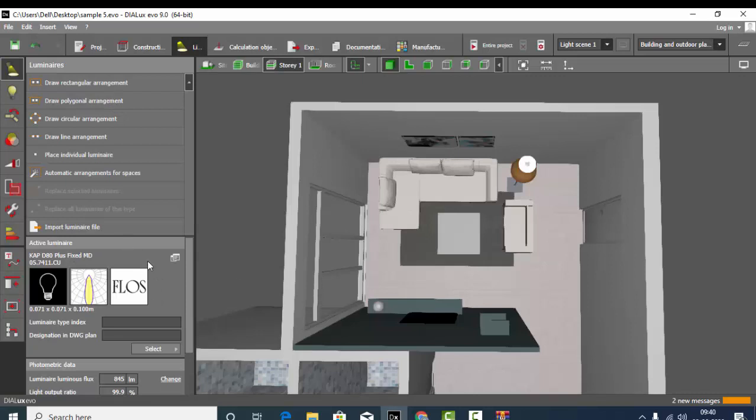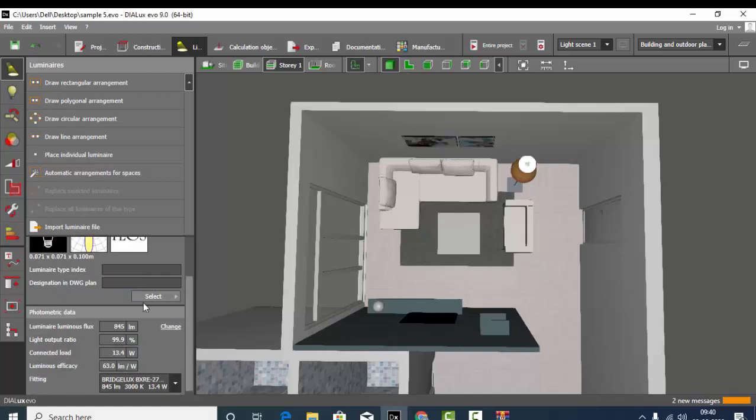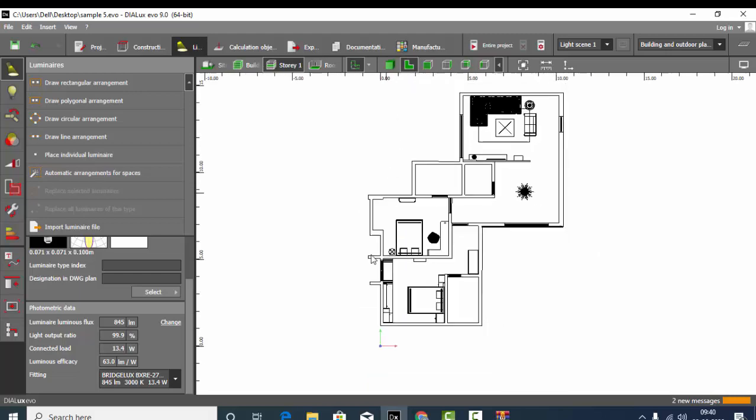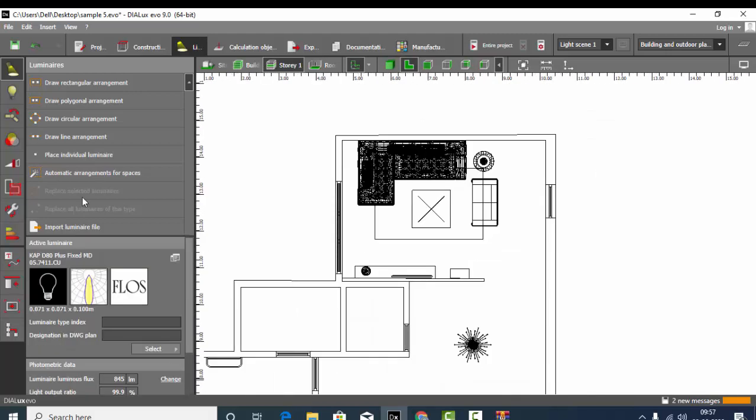So you can see whatever file I have imported will be appearing here, and its lumen, light output ratio and what is the wattage or total power will be displayed here. Whenever you are placing any luminaires, it's always preferable to go to the plan view and place it. So we have imported our Luminaire file.